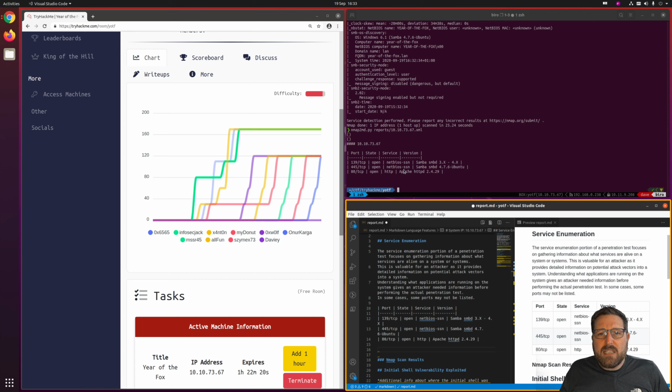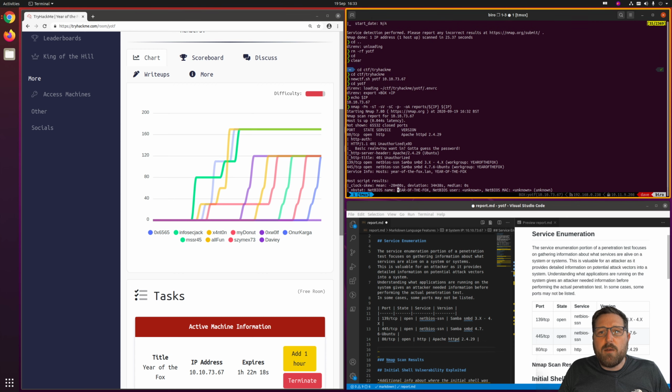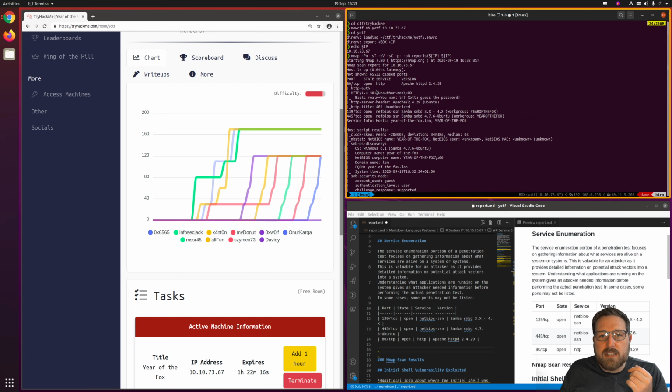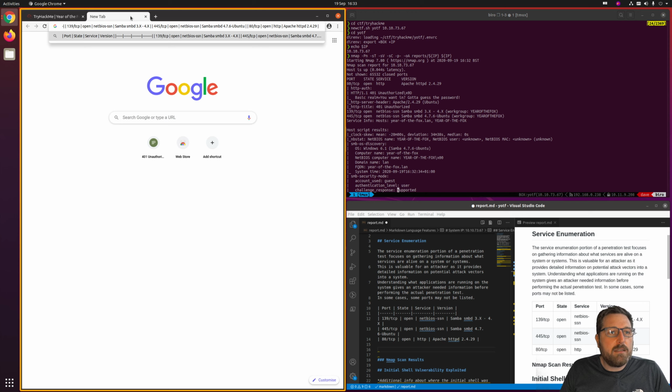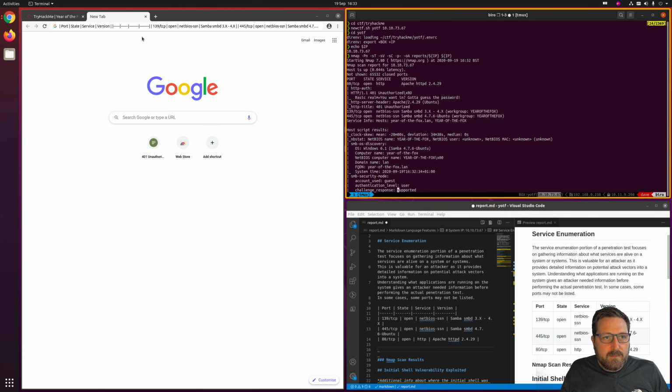So we've got 3 services running on here. And what services actually are they? Okay, so the first one is port 80. If we just open a new tab here, let's copy that address again.